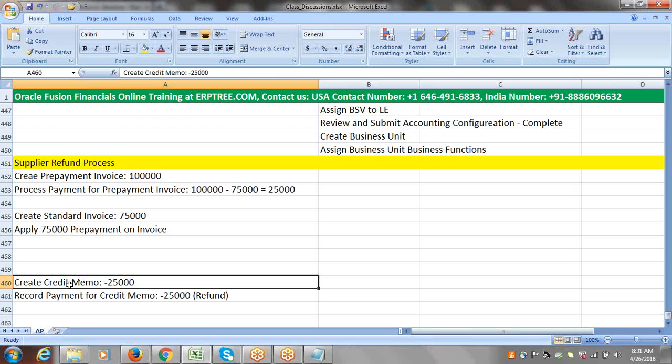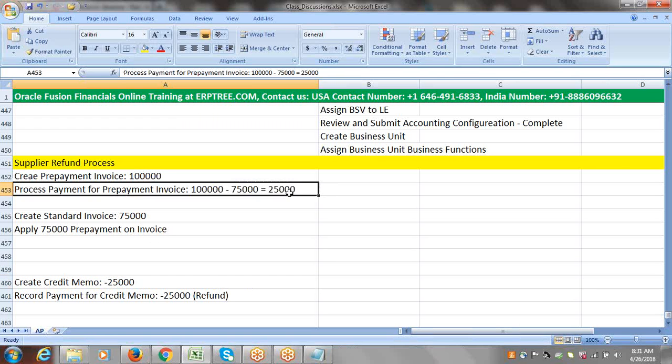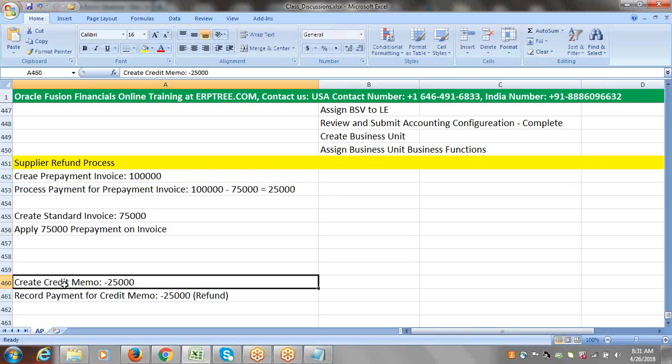So when you create the credit memo and look at our payables system, one way it says $25,000 is available with the supplier from prepayment. The other transaction says the supplier has to refund 25,000. That means we are representing it twice. One way 25,000 available, another way 25,000 the supplier has to refund. So before we record the credit memo, we have to close this $25,000. To close the prepayment, the only option is application.